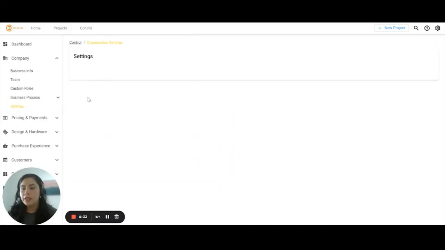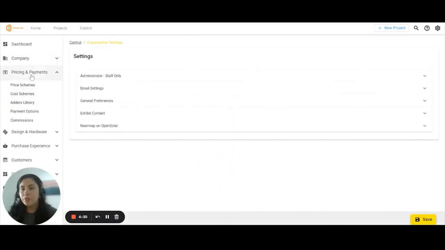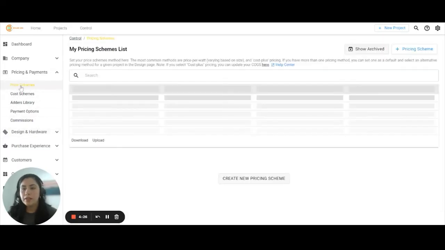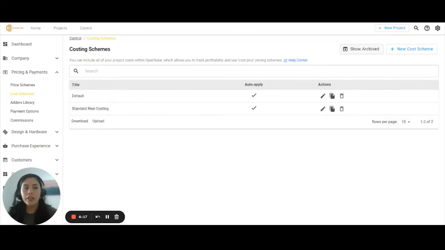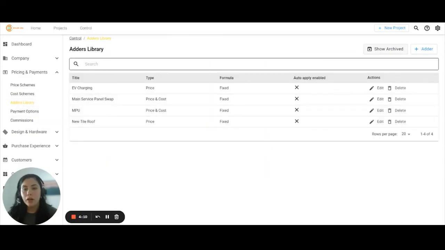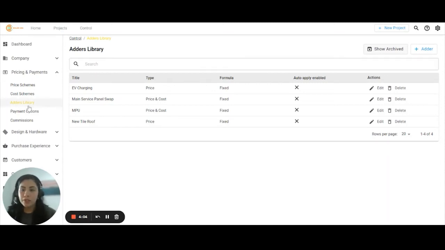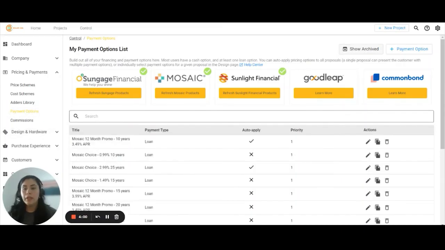You can also set up your settings in here. Pricing and payment, this is where you're going to set up your pricing for your system. So your pricing scheme, how your system's going to be priced, of course, and you can add a new pricing scheme by coming here. Any cost scheme can also be created in here by selecting the new costing scheme right here. You can add an adder library, meaning those pricings that you do regularly, you can add them in the backend so they can be selected from the project. The payment options will show how your customer will pay for their projects. Here at the top, we also have the financial integrations that we're partnered with. If you want to integrate any of them, just hit the learn more right here, and it will prompt us to make that integration for you.